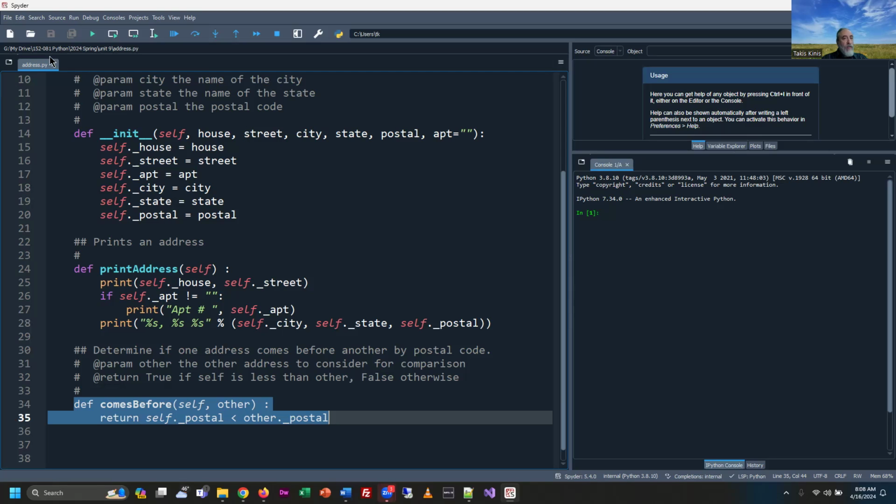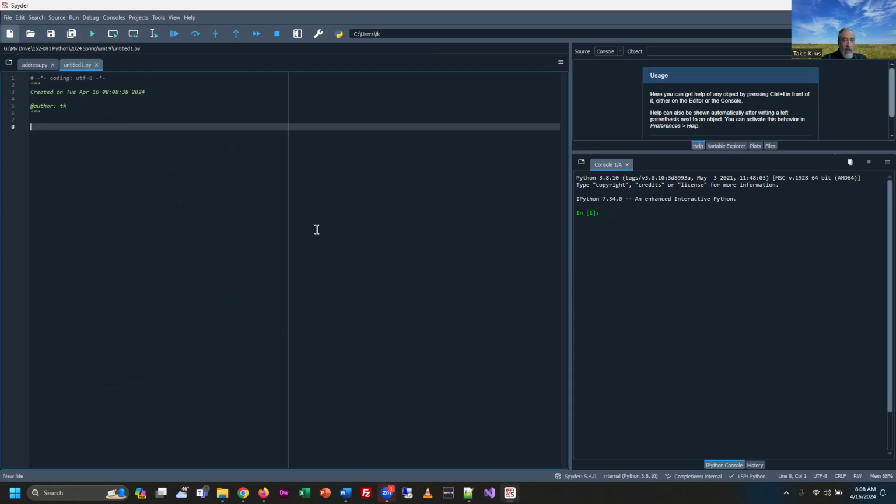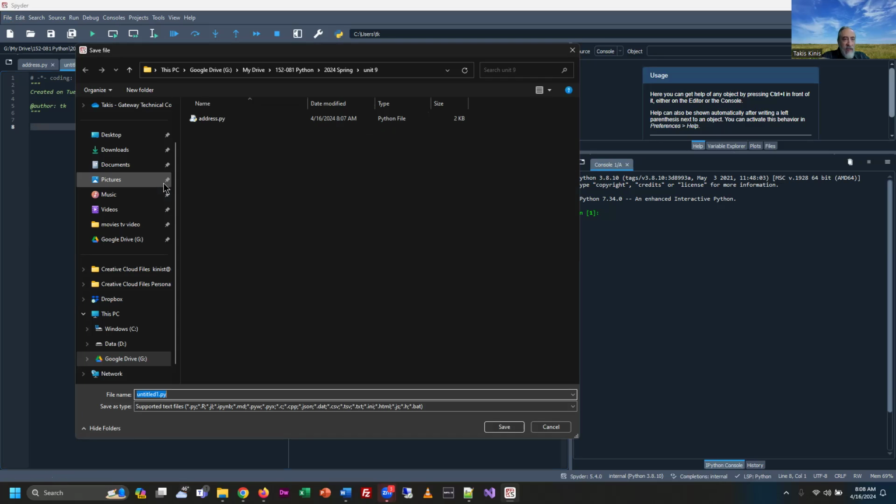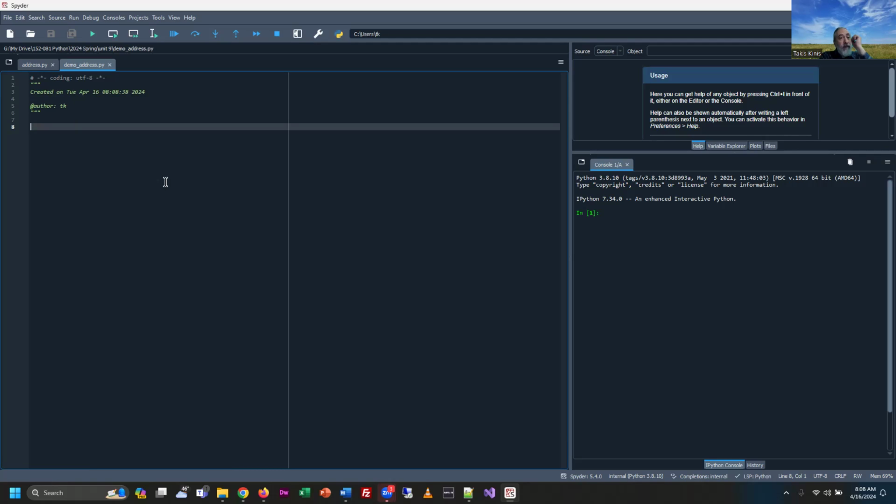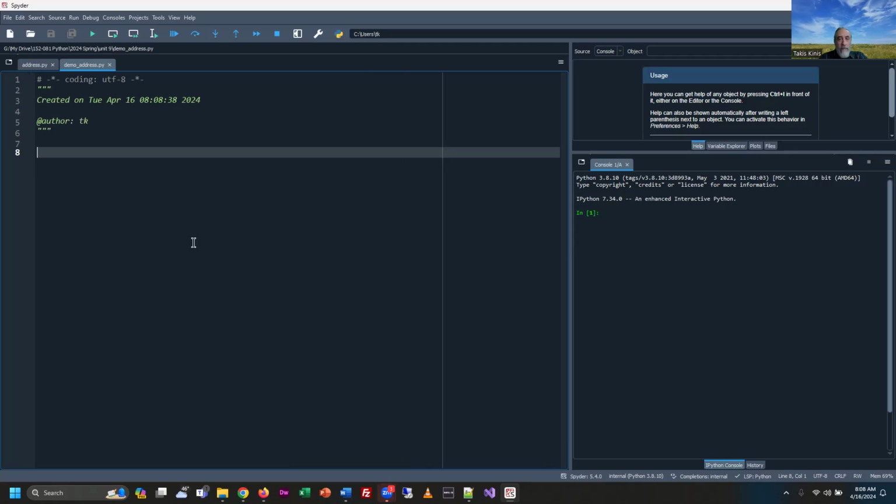So now we're going to go ahead and create another new file here. And then this one, we're going to test the addresses. So what I'm going to do is I'm going to do a save as on this, and I'm just going to call it demo underscore address. Or you can call it test address or whatever you want to do. That's fine. I'll zoom in a little bit here.